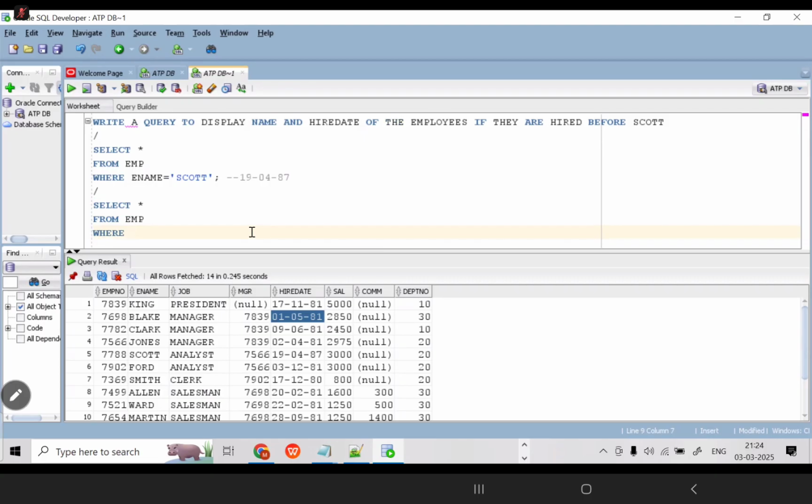Which column do I need to write? Hire date. Just think of hire date. Hire date less than. Next, what am I going to do? If you know this year, normally, then you can write the query like this: select, hire date. Now run it. Correct or not? These many employees joined before Scott only.